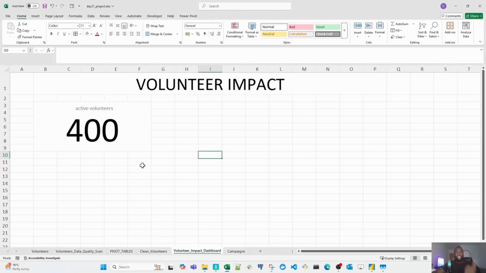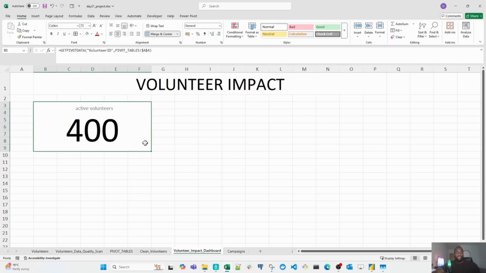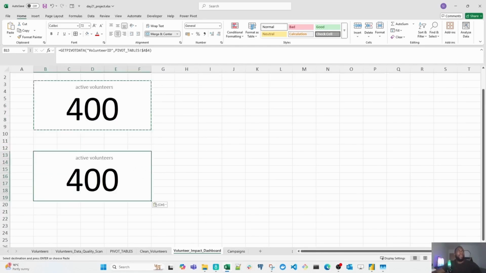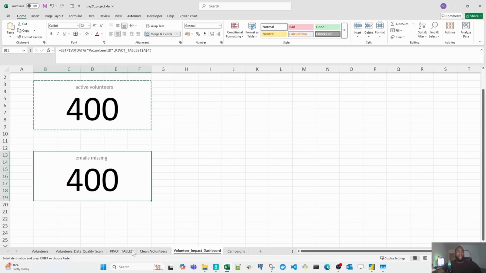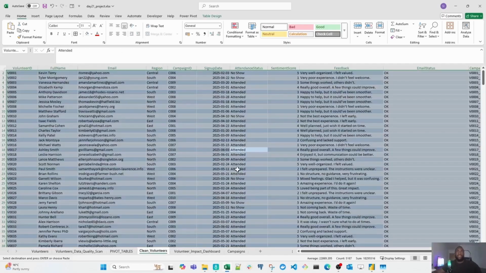Let's repeat the same process for the other scorecards. So we have missing emails, we have duplicates to do that for as well. So let me just copy this, and then let's paste this somewhere there. So this will be emails missing. And remember, this is emails missing from the raw data. Now we need to replace this number with the correct figure. So we're going to create another pivot table.